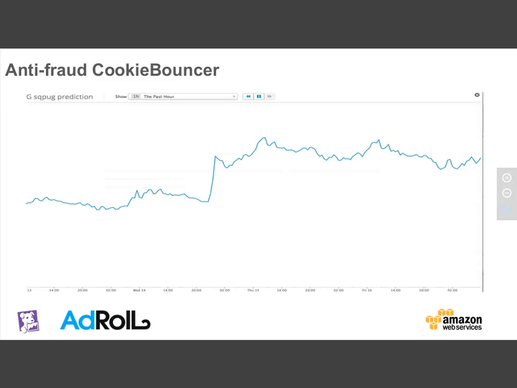And so this is what happened after we enabled the CookieBouncer. The prediction rate just shot up, because we just dropped fraudulent traffic. And this was one of the most impressive episodes to date of us using this sort of real-time monitoring and instrumentation combined with key CloudWatch metrics to drive real business value for AdRoll. And we just did this in an afternoon, and it's been tremendous.